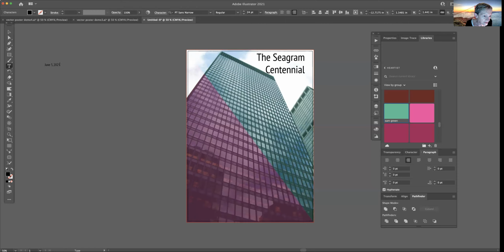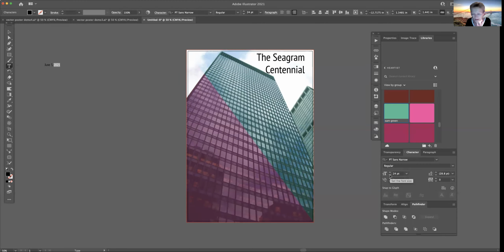My 2021 are really too big, so I can actually go to the character palette here and maybe just do them a little bit smaller, 23 points, and the number 5 too, just so that they don't stick so much out, or above actually. So June 5th, 2021. So we have the text now. That's well and good.